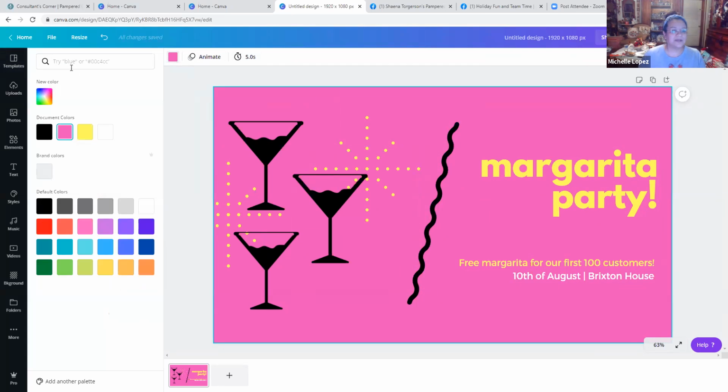I have to move you guys. You guys are kind of in my way. How do I move you this way? Okay.